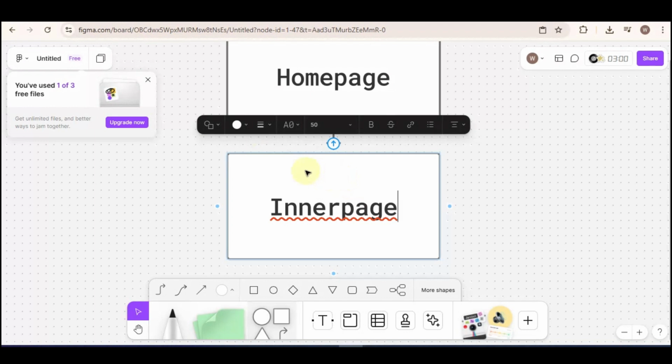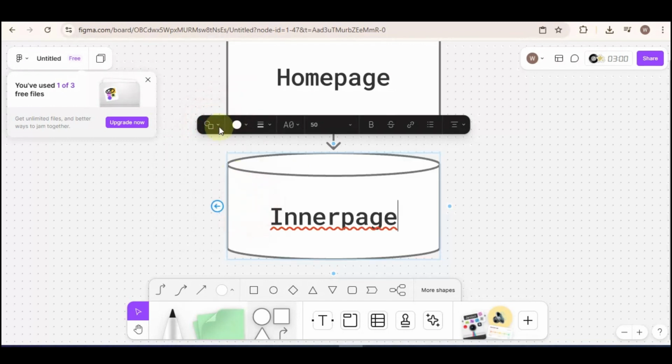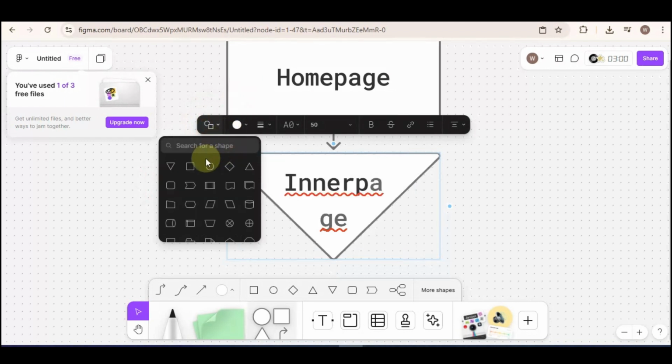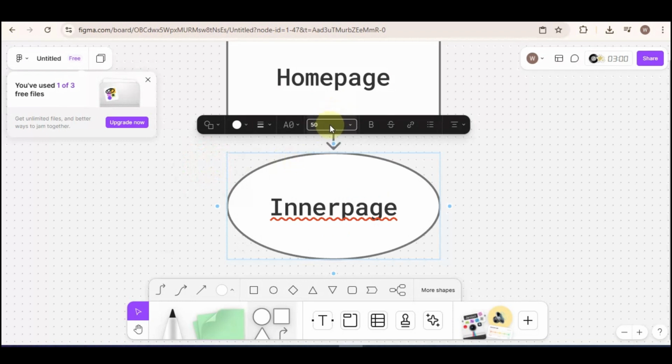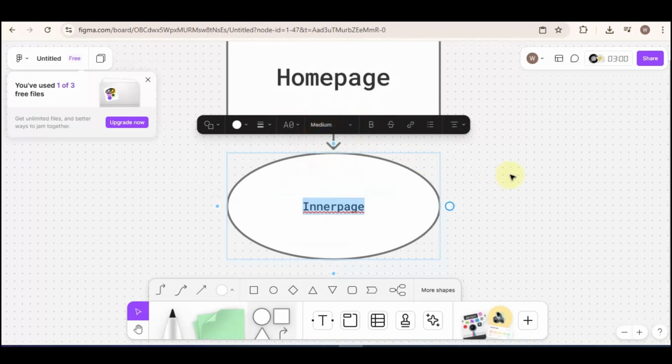Now, we can even edit the shape of our next element. Could be this, could be this, can even be a circle or a triangle. And like earlier, we can edit the font size to make it smaller or to make it bigger.